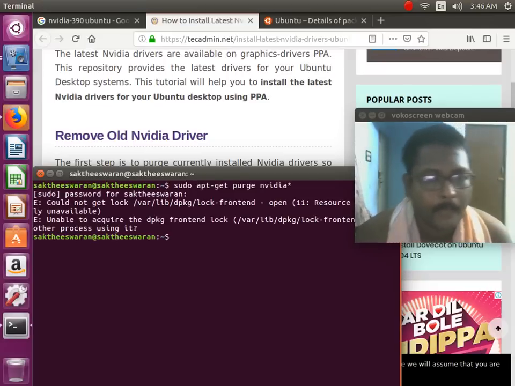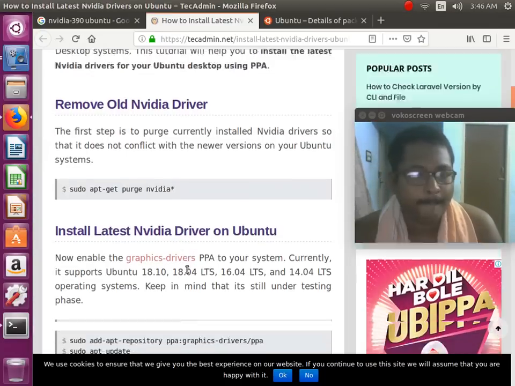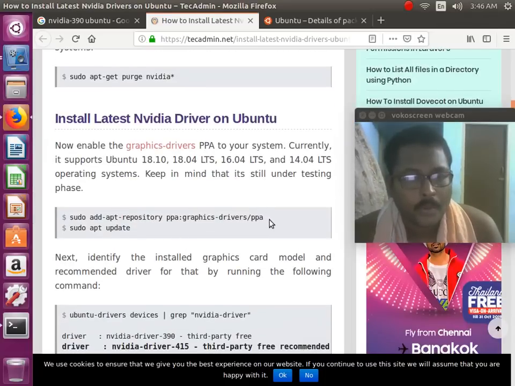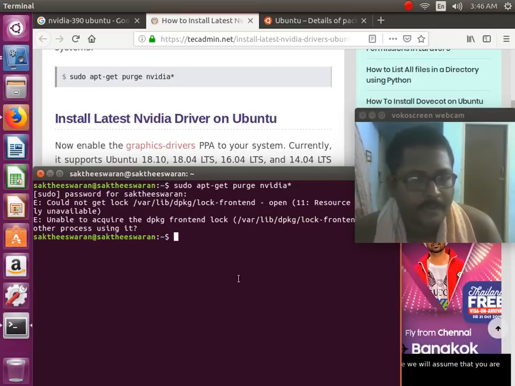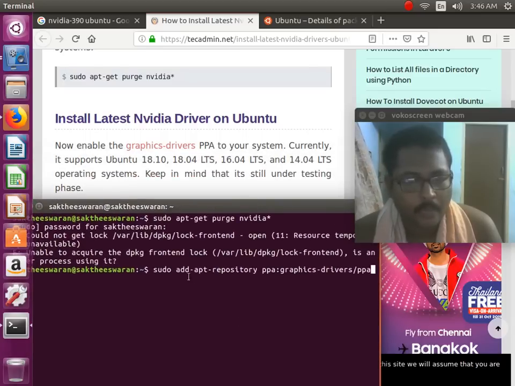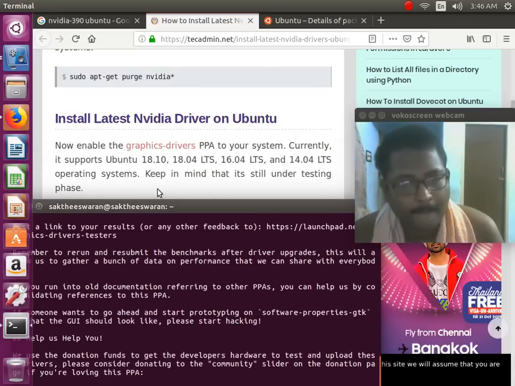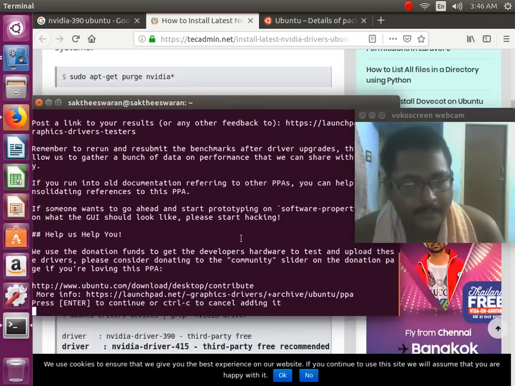Okay, unable to locate it. I don't know why it's not over there. So for the NVIDIA graphics drivers, we are going to get those keys. Okay, these are the keys, take a good look at it. Sudo apt repositories ppa graphics-drivers. Okay, get it, and everything is fine. So press enter to continue.